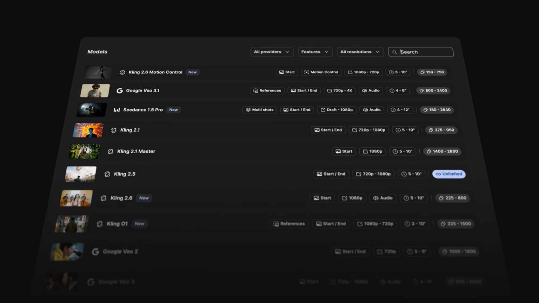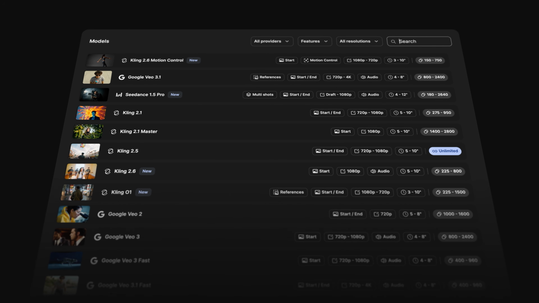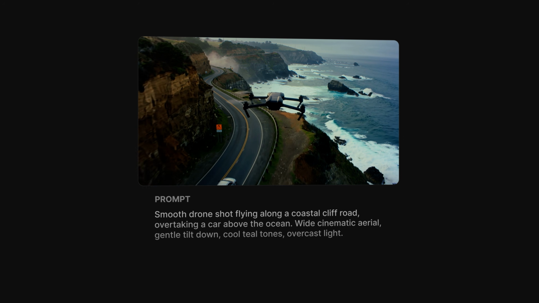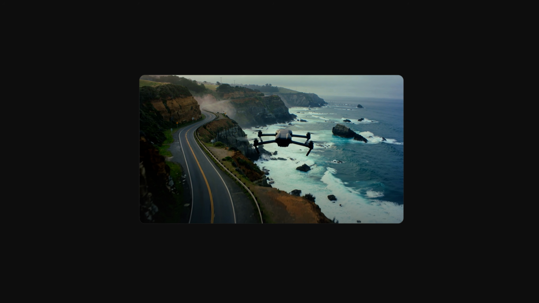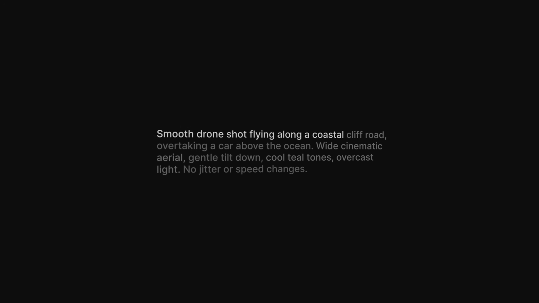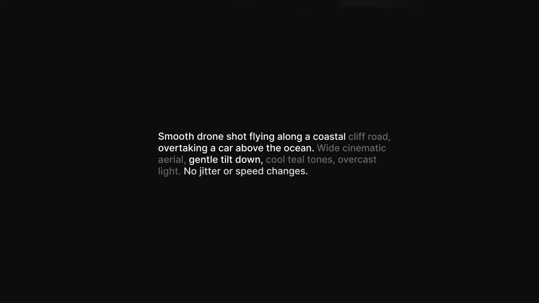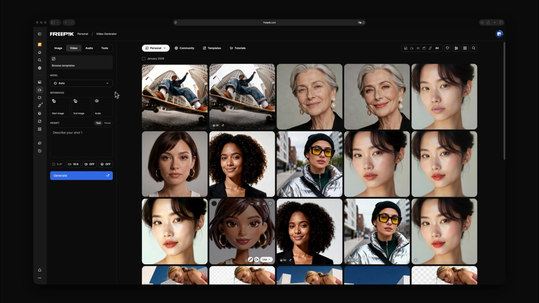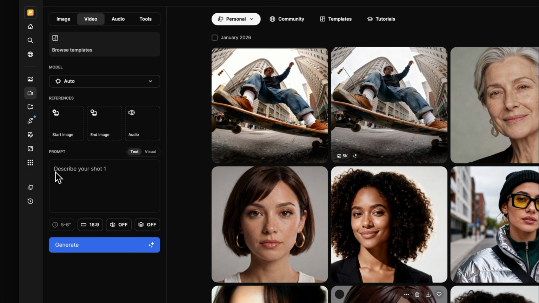Regardless of the model you choose, each one has its own capabilities. In this episode, we'll focus on something that applies to all of them: writing effective video prompts. Video prompting is different from image prompting. An image describes a single moment, while a video describes how a scene unfolds over time. That's why video prompts work best when they're written as a sequence, guiding the model from the first frame to the last. Let's see how this works in practice by building a prompt step by step.